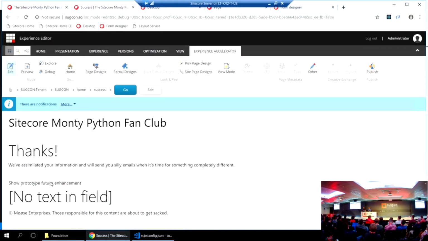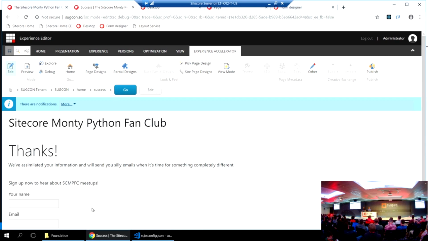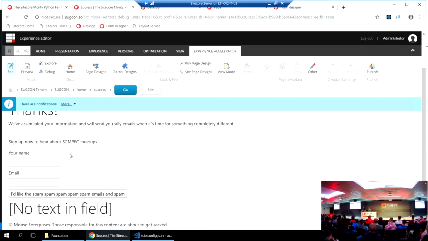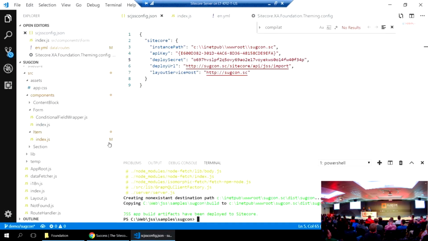So we added in the page design in the last step something that said prototype feature enhancement. And if I click on it, the prototype feature enhancement is that we want to add a contact form to the footer of our site on every page because we want to gather leads or something like that. And the way that we do that is by adding a form.